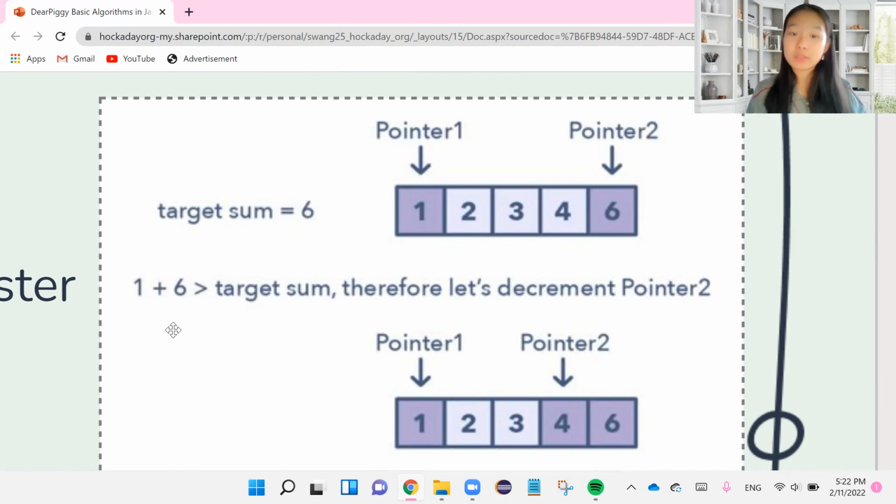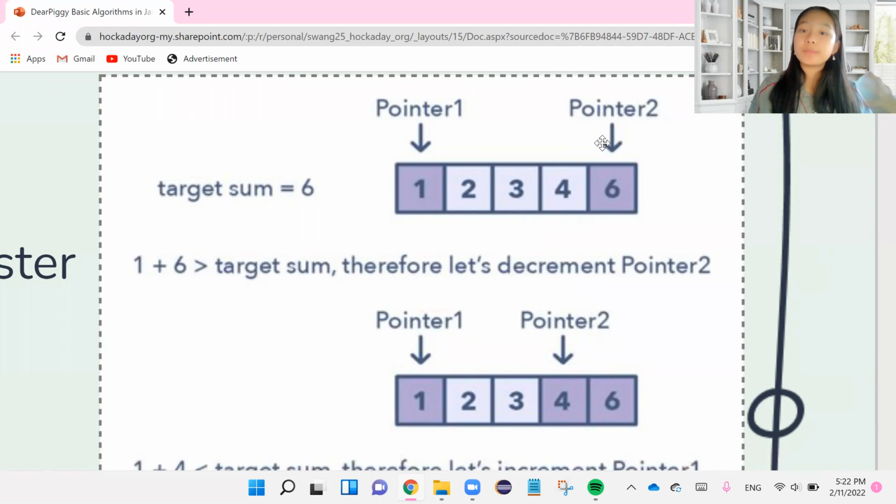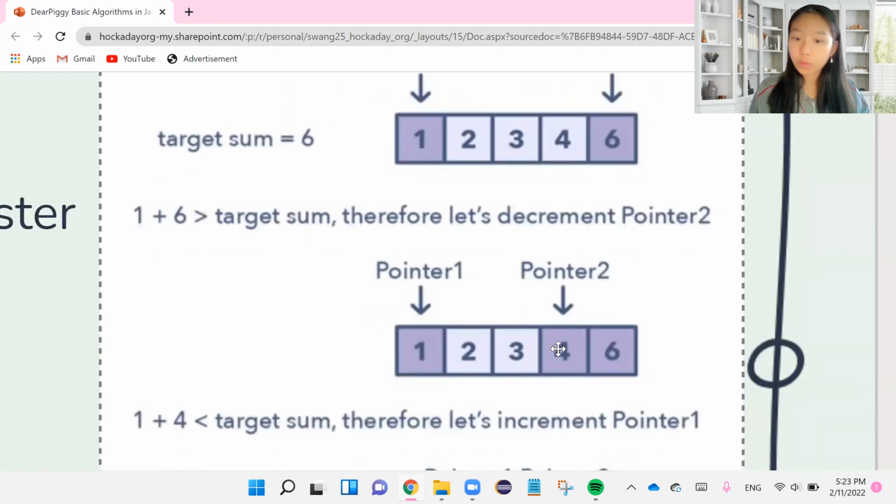How do we make our number smaller? Well, since our array is sorted, if we take the pointer that's at the beginning and move it up to 2, that would make our sum even bigger, right? But if we took our pointer that's at the end of the sorted array, where the bigger numbers are, and we moved it down to 4, it would make it smaller, right? So since 7 was too big, we moved pointer 2 down one to 4.